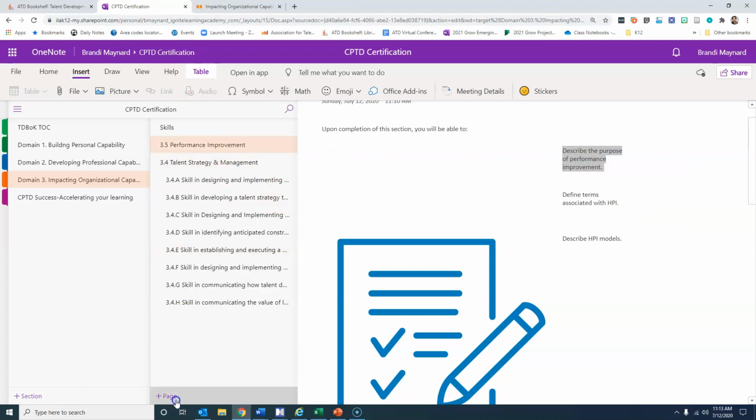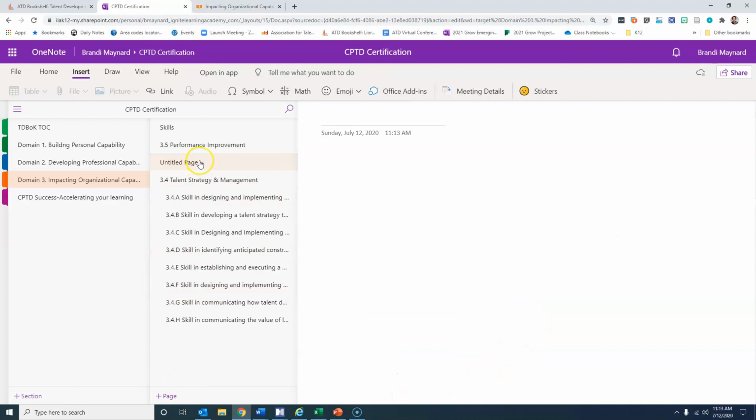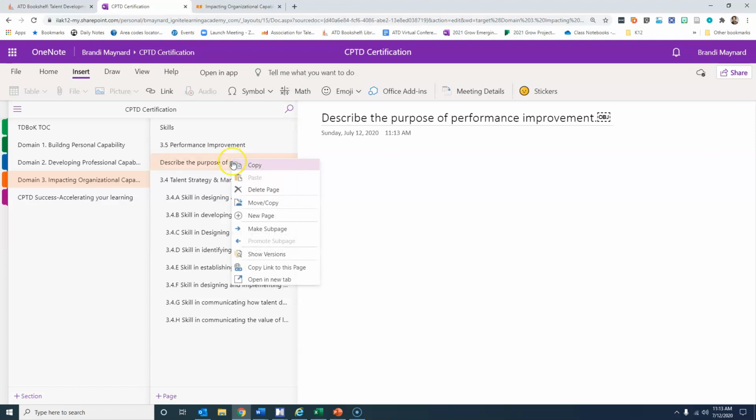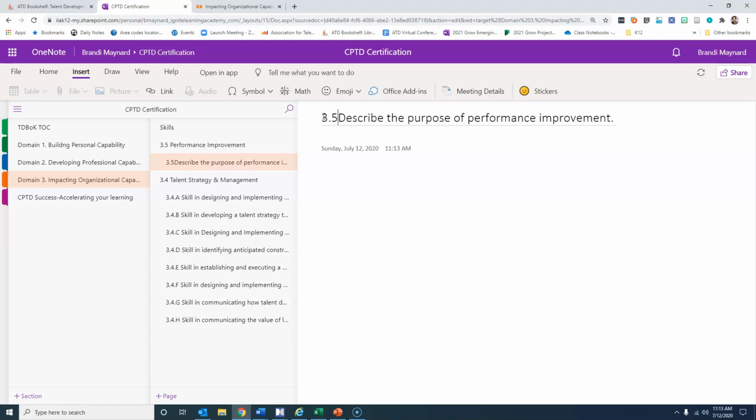And the way that you do that is you simply make a page, and it becomes an untitled page. I'm going to give it a title, which is Control V, describe the purpose of performance improvement. And then it's just as simple as right-clicking and saying make a subpage. So this is telling me exactly what I need to be able to do. You'll notice that there's one thing that's missing here, and basically it's a coding system that I've created for myself. And since this is 3.5, it's just 3.5 point A, because that's the first section. So that's to describe the purpose of performance improvement.